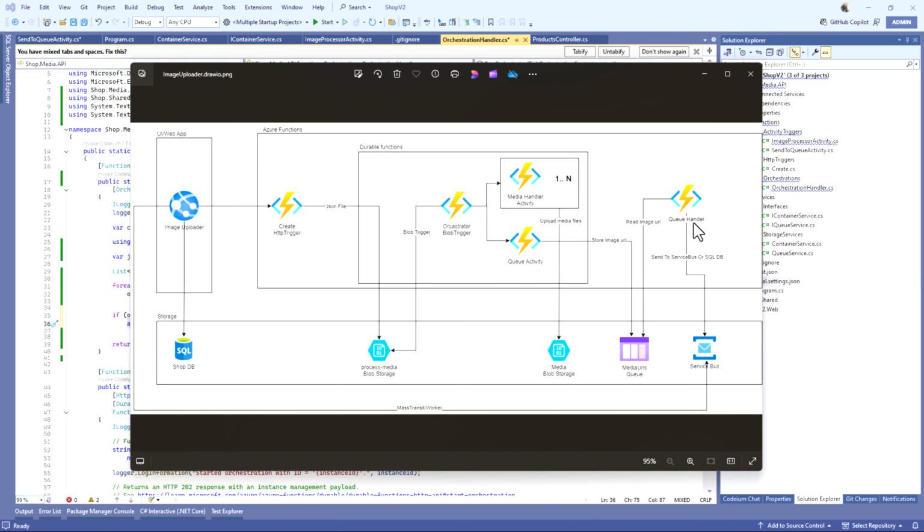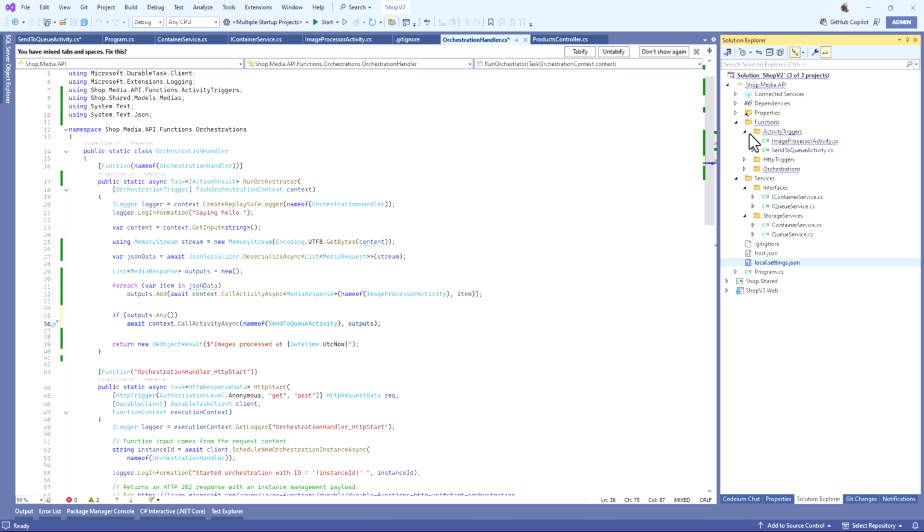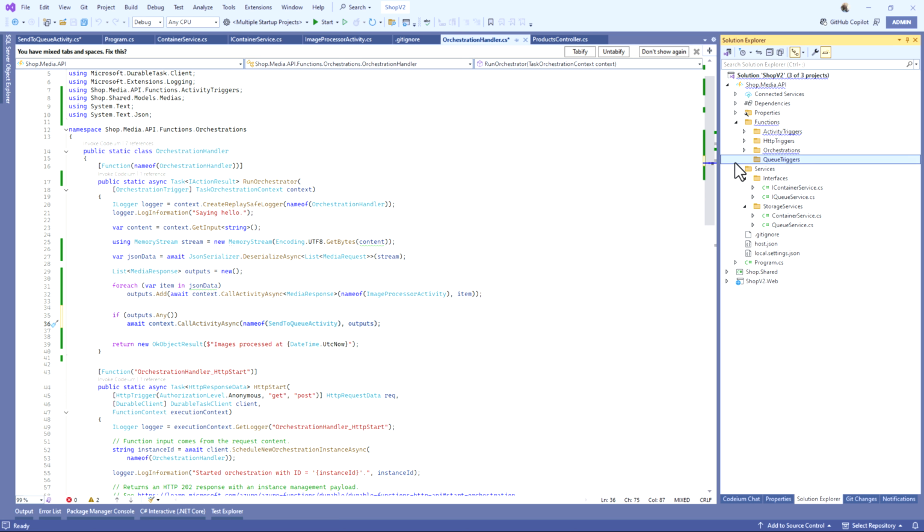Now we can learn how to handle the data in the queue. We send data to the queue, but how can I get it from there? We can now create something called a queue trigger or queue handler. We have the HTTP trigger, and let's close all the extra stuff here. Let's create a new folder and call it queue trigger.